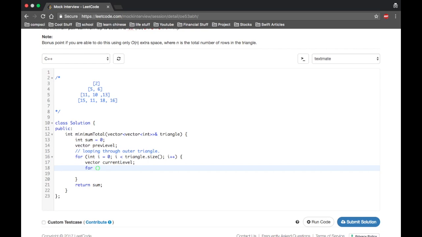So for j equal to 0, while j is. So right now I'm filling out current level. While j is, so then first, okay, at this time I'm gonna ask, can I have like 2 minutes to think about this? And they'll be like, sure. So I'm gonna ask for 2 minutes.